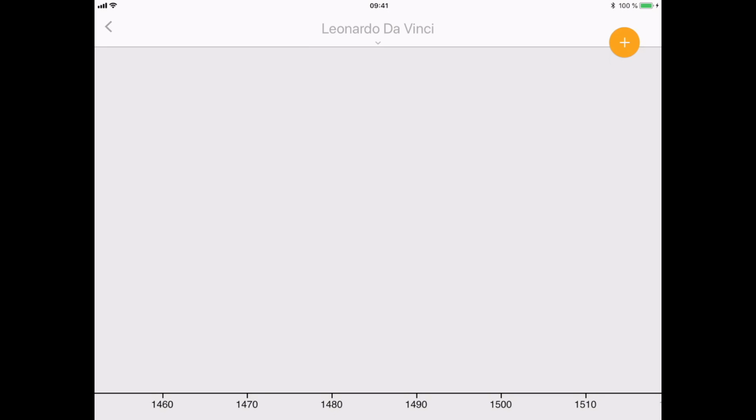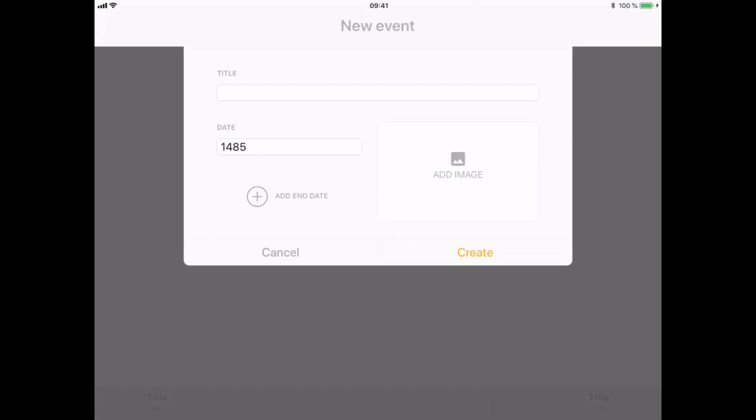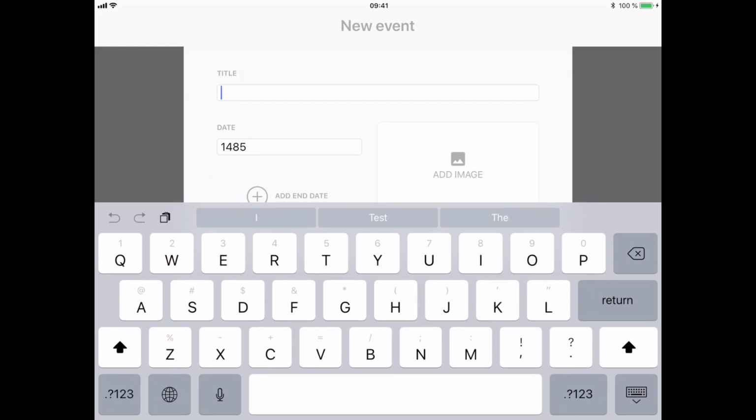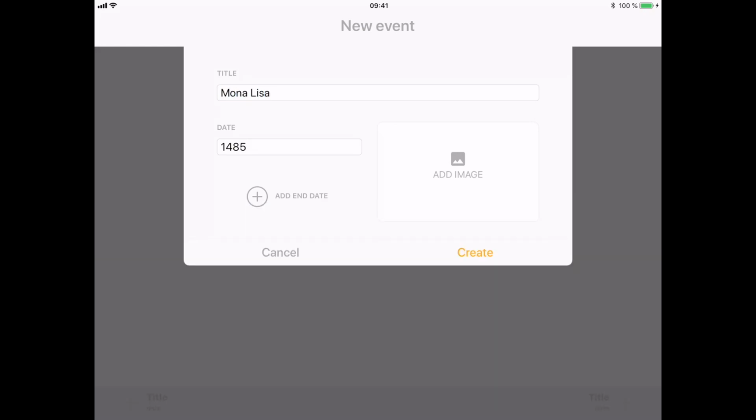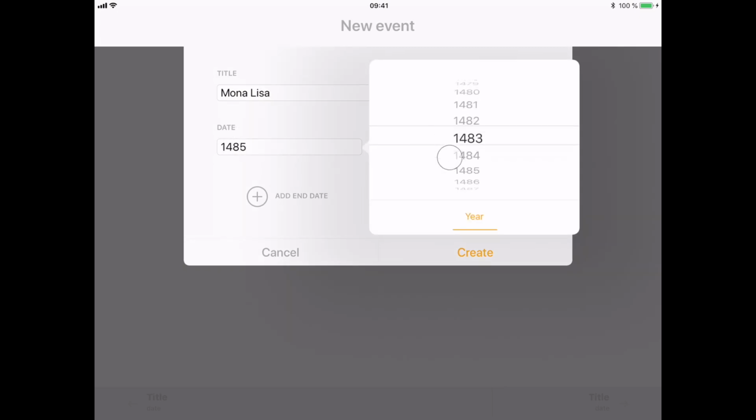To create an event, you tap on the plus button in the top right corner and select Event in the drop-down menu. I want to add an event about the Mona Lisa, so I enter Mona Lisa as the title. Next, I will select the year he started painting the portrait, which is 1503. Notice that we no longer have the separate century and year selectors, but only have one list of years.